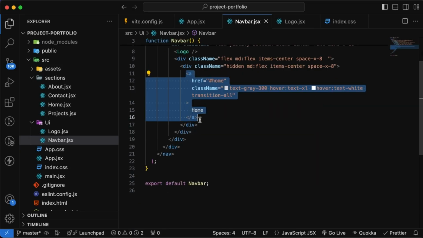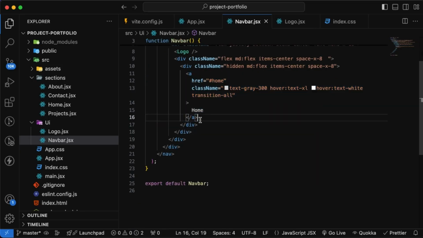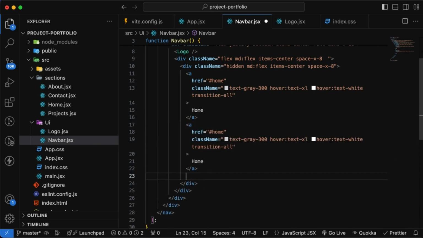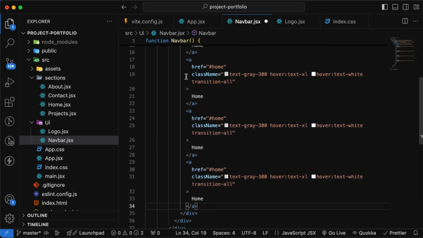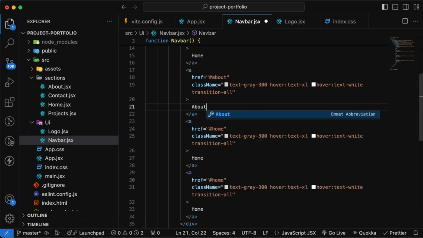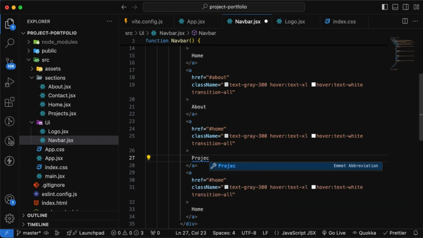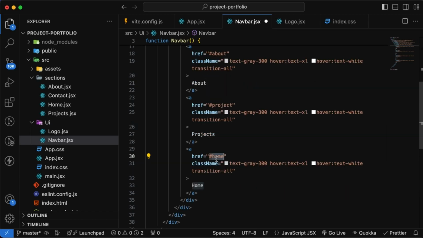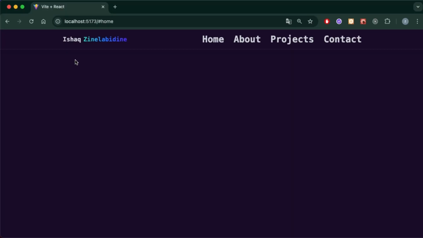So let's make a copy from it. Here we go, and paste it down like 4 times. And each one of them will hold another text. For example, here the text will be about. And here we want a project, and the section to be project, so we can navigate through it when we click, and it directs us to our project section. And here we have the contact, with the text of contact. Save it, back to our web page, and here we go.